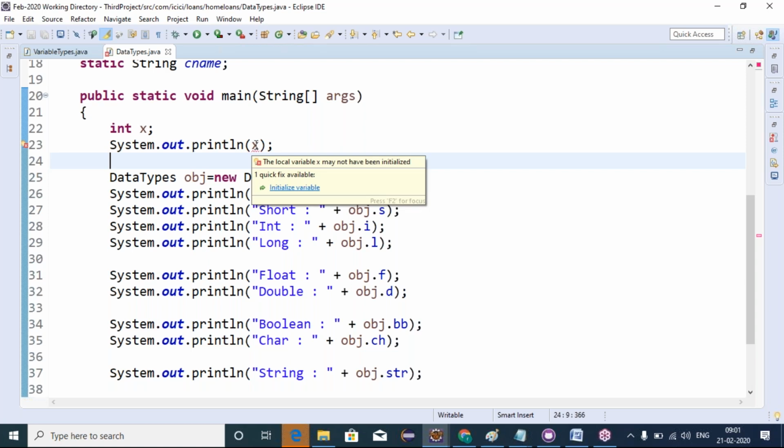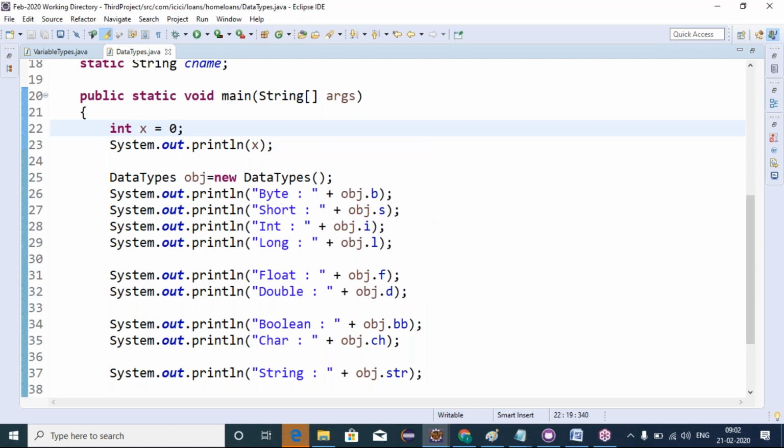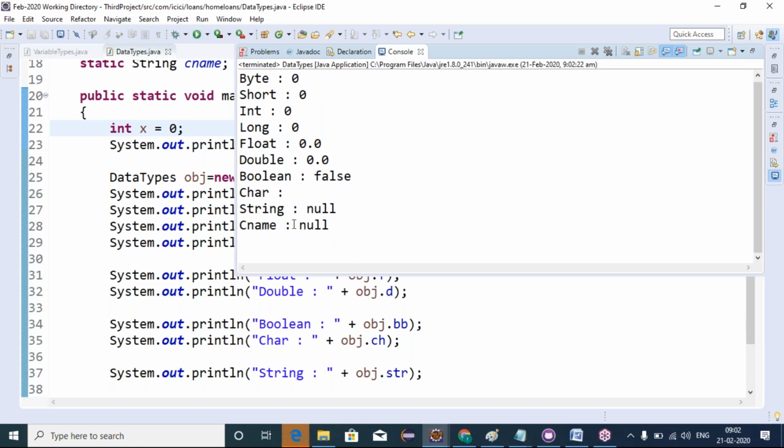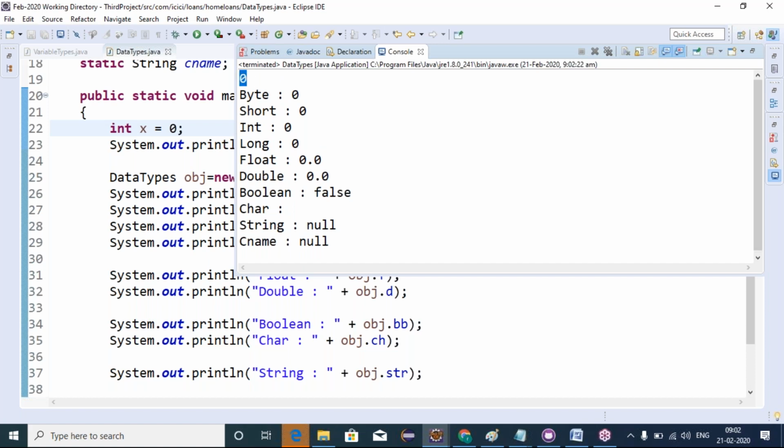Why must local variables be initialized? Because the scope of a local variable is only in that method. Nowhere else can we access it, we can only use it there. But instance and static variables we can use anywhere. And here, what it is saying is that the local variable x may not have been initialized. It is saying that you must initialize it with something, either 0 or greater than 0. Getting, friends? See, it printed 0.